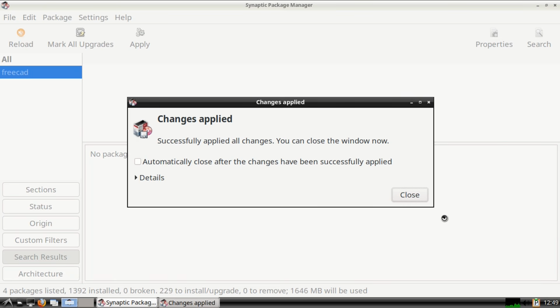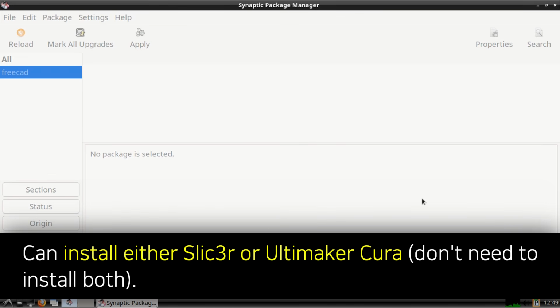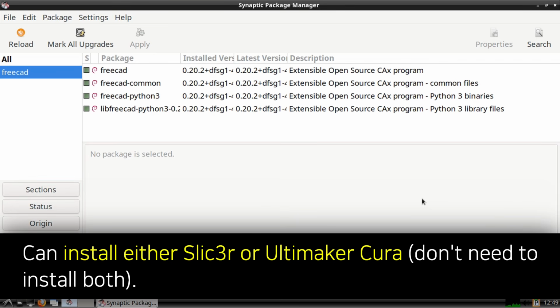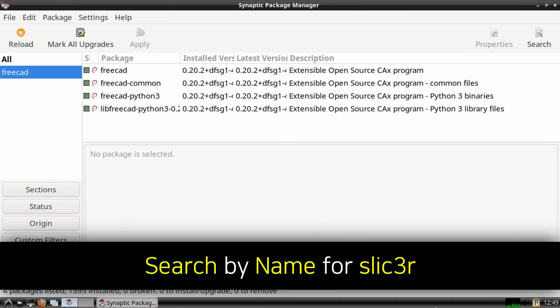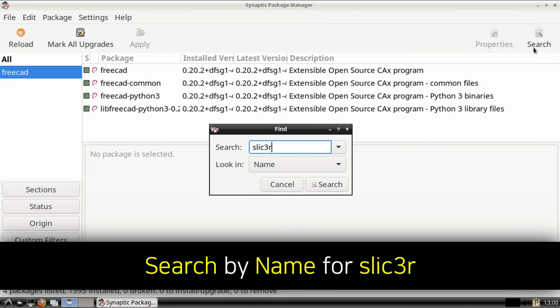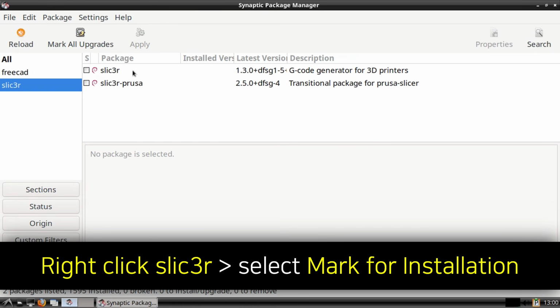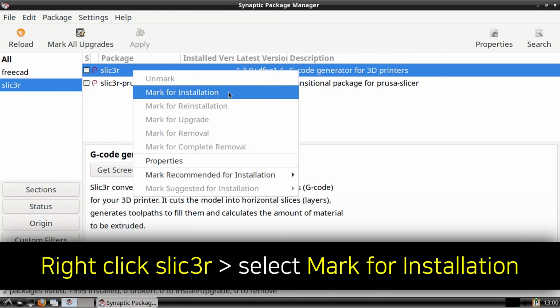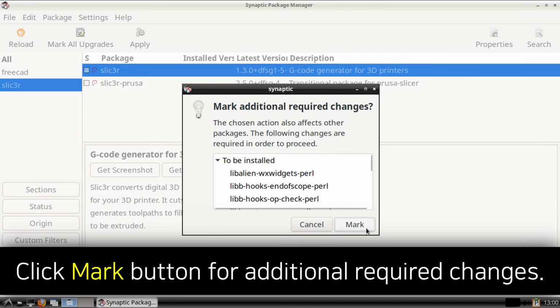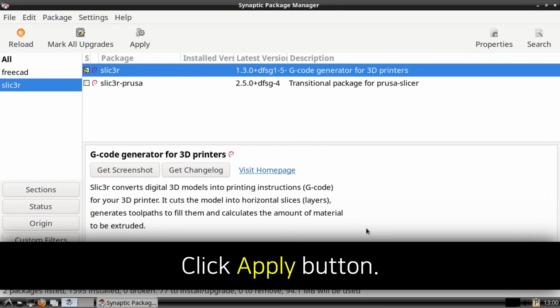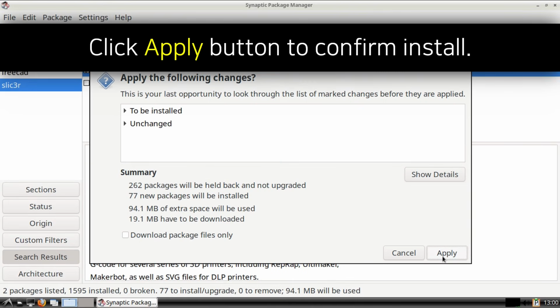When that's done, we can click on the Close button in the Changes Applied window. Next, we are going to install a slicer that we will use to prep the cube for printing. If we'd like to use the slicer that's spelled with a 3 instead of an E, then we can click on the Search button from the top right, search by name for slicer spelled with a 3 instead of an E, and from here we can right-click on Slicer, select Mark for installation, click on the Mark button for the additional required changes, and then to install Slicer we can click on the Apply button, and click on Apply again to confirm the install.